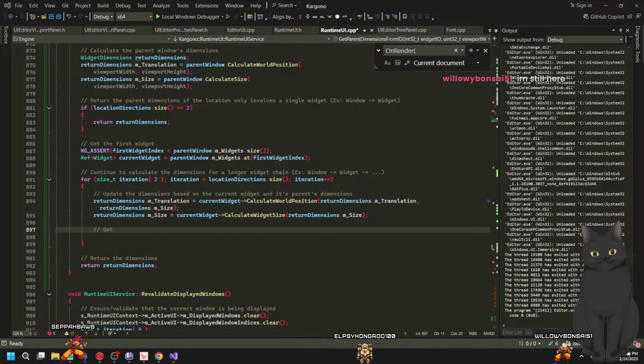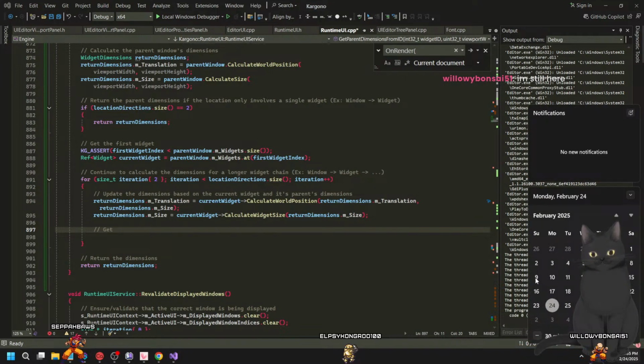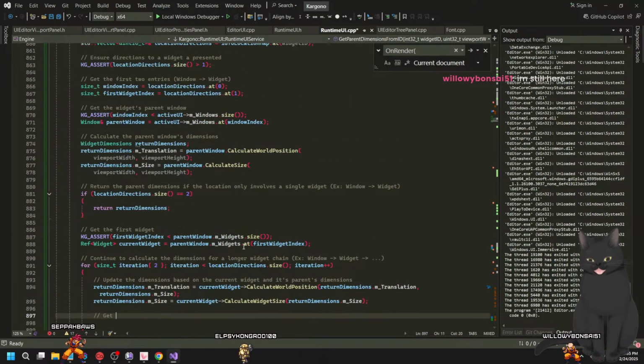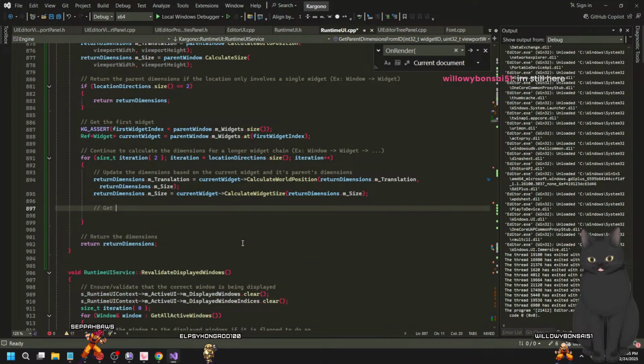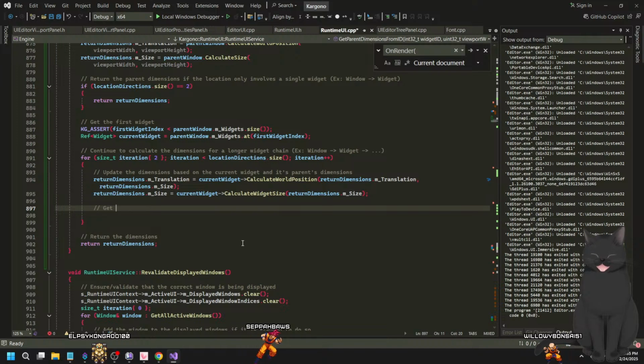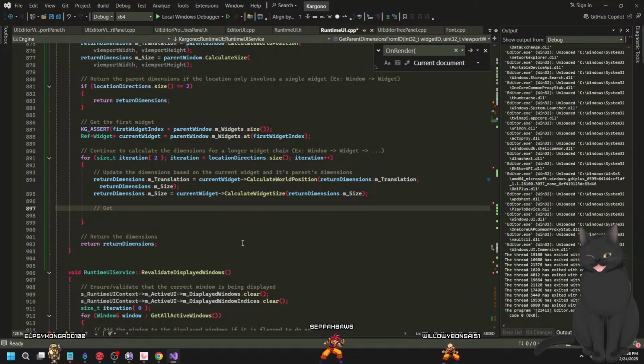Okay, I think I might be ending the stream soon. So I'm gonna try and get this last bit to work, and then I'll call it for today. Let's see. I don't want to leave this half done. Update the dimensions based on the current widget and its parent dimensions. I'm gonna do a lot of work off stream, so hopefully next time we come back in, I should be mostly done with this.